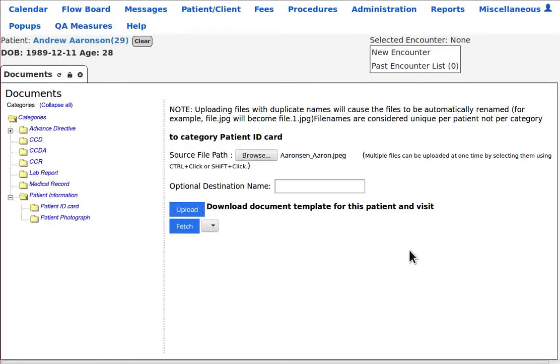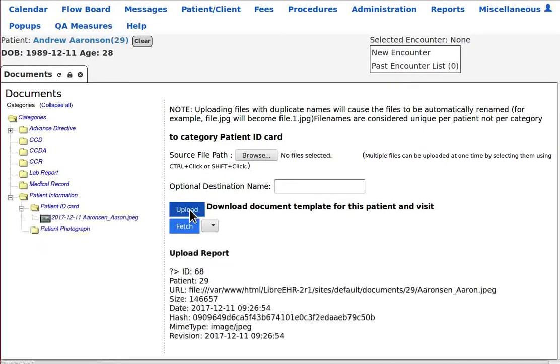Okay. And you upload it. This download document template thing applies to the fetch button, not to the upload. Okay. Upload. You get this report for the upload information.